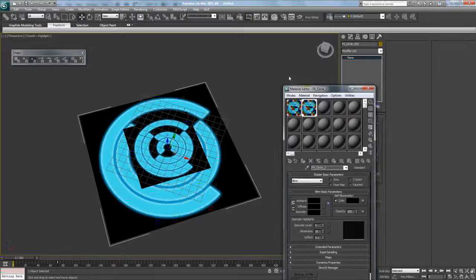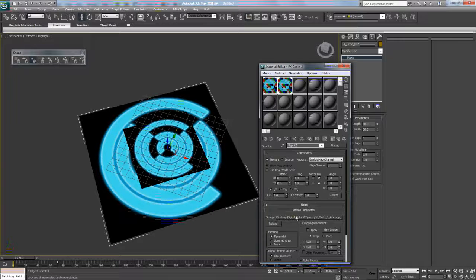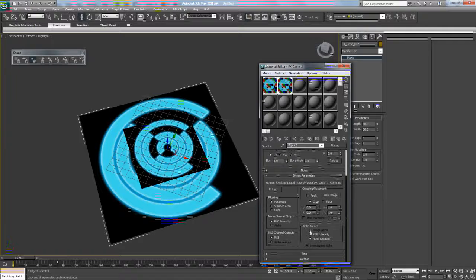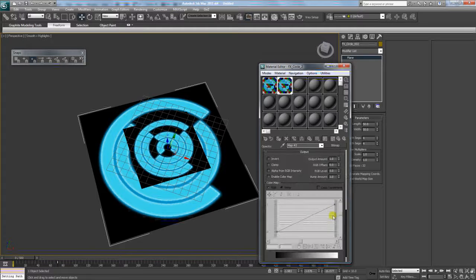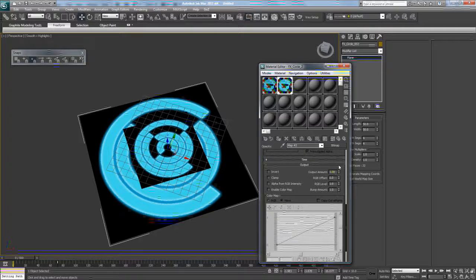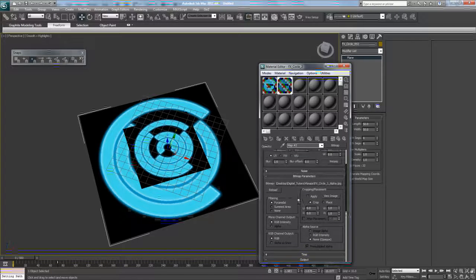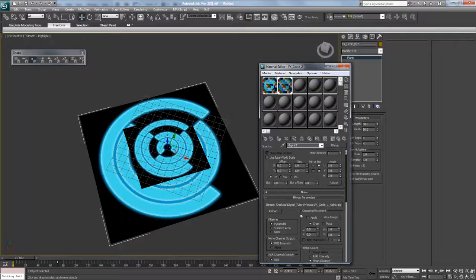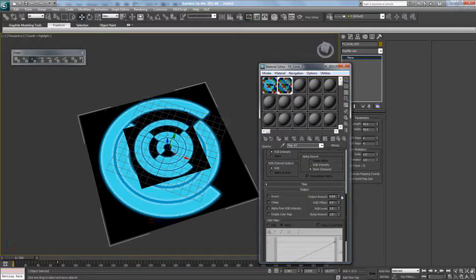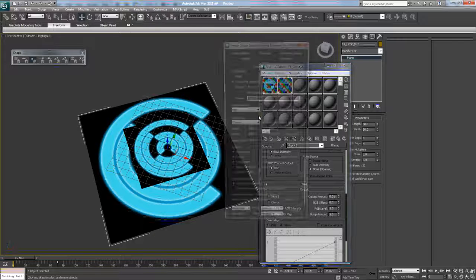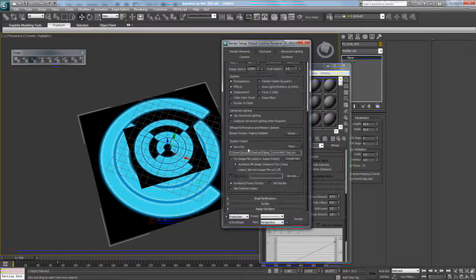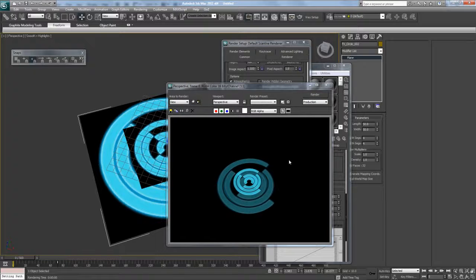What I'm going to do is affect the alpha channel so that this one is a little bit more transparent. Under your bitmap options, just scroll down to the output tab, and you can mess with the output amount value. I'm going to lower this one a bit, and I'm just going to do a quick render test. There we go.